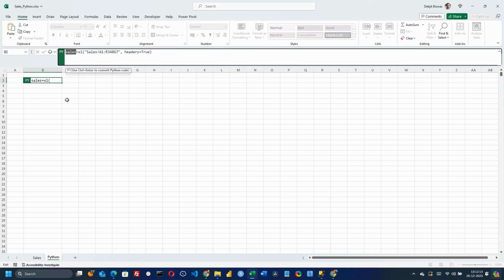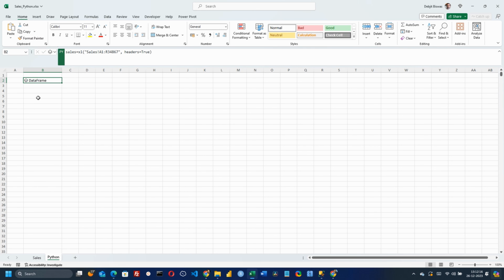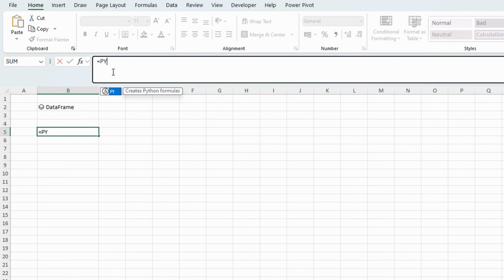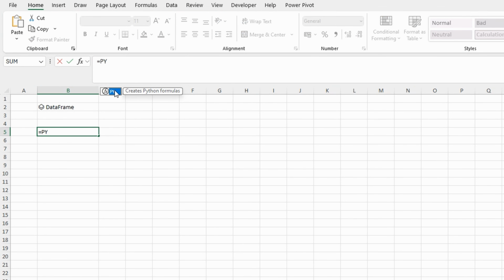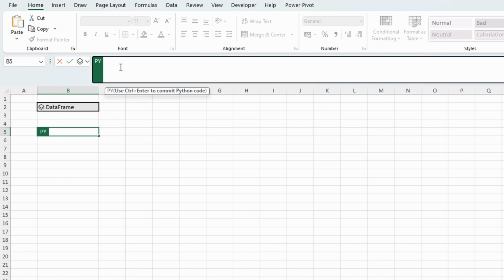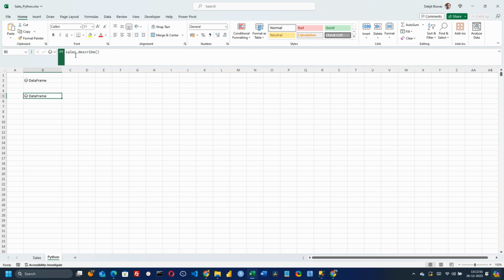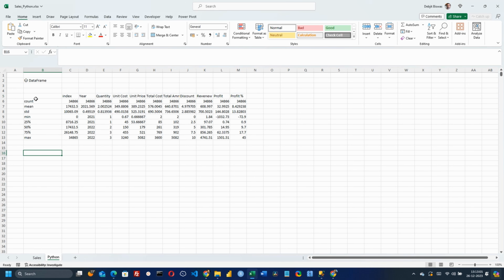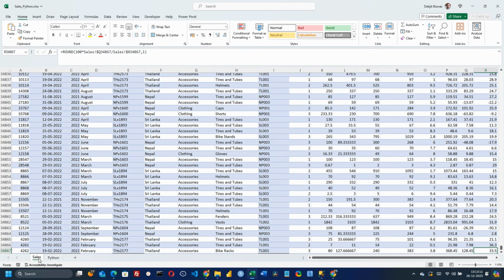Next, I will select another cell on the grid and use the same method to invoke the Python function. Here we will type sales, then a dot, and then type describe function. This is Python to show the summary analysis of the sales data frame. The describe function shows the mean, standard deviation, minimum, maximum, etc. for the numeric variables only. It ignores any other variable from the analysis.